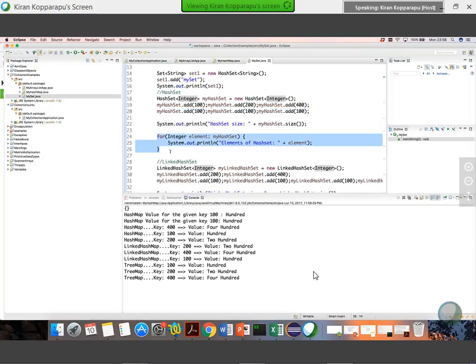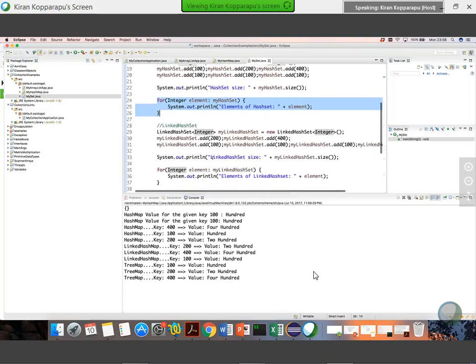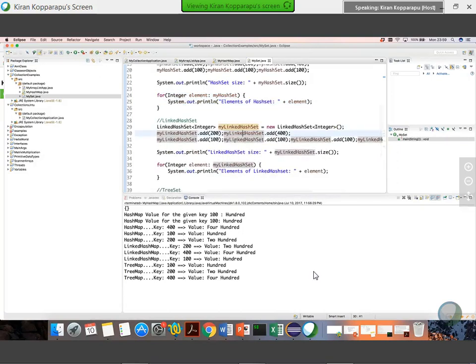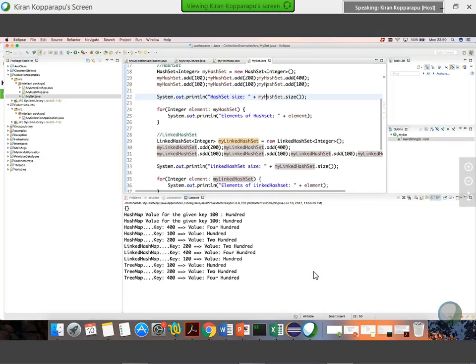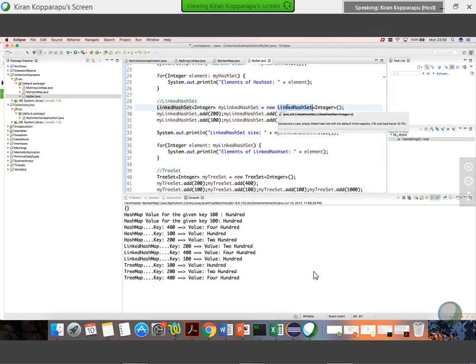This is how you traverse the entire HashSet, much simpler, the same as the other collections, whether it's ArrayList, LinkedList, HashMap, TreeMap, and so on. LinkedHashSet will also not allow any duplicates, but when you traverse the entire set, it will preserve the same order in which you added the elements. HashSet is similar to HashMap, and LinkedHashSet is similar to LinkedHashMap. The only difference is that there it is a map, here it is a set.